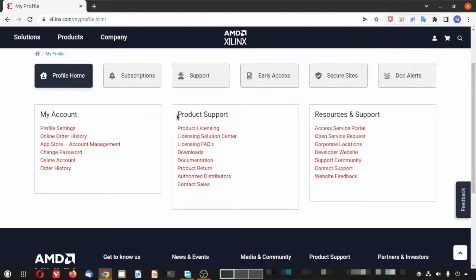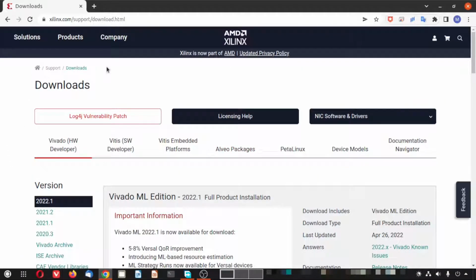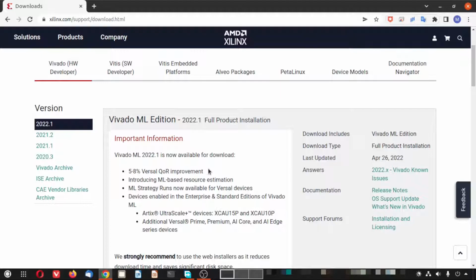Here you can see the product support. If you look carefully, if you come down here, you will find the downloads. And also there is documentation. This will give the manuals. So first let us go to the downloads. In this download section, you can see there are several Xilinx softwares as well as packages which you can download. Vivado is here, Petalinux is here, device models are here. So there are a lot of softwares. We will install the latest version of Vivado.